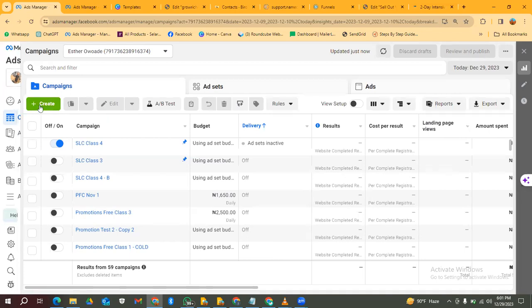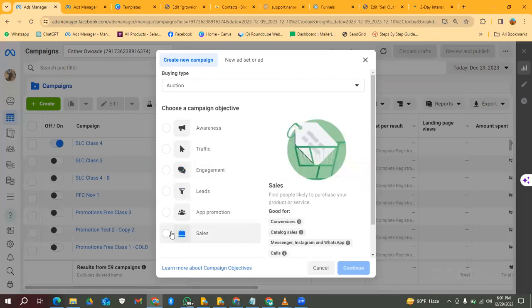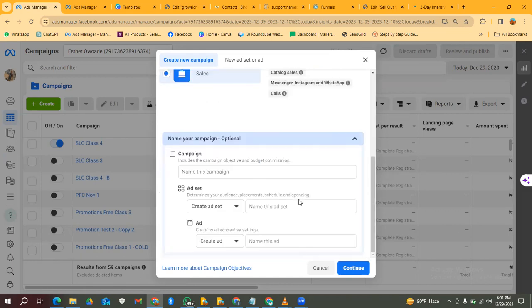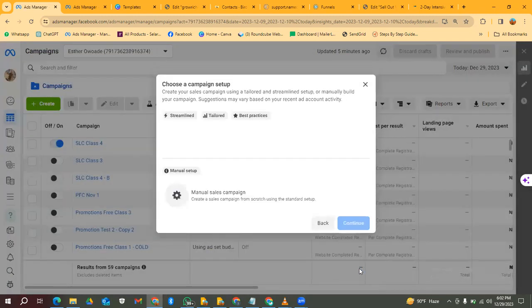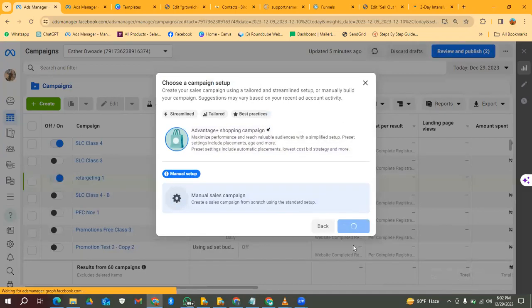So all you need to do is come here and click on create. You can call it, let's say, retargeting campaign. Whatever name you give it is up to you, but always name it in a way that you can remember. So let's call this retargeting. All right, so this is a retargeting campaign. Okay, so we now have our campaign. Of course, select manual setup, continue.